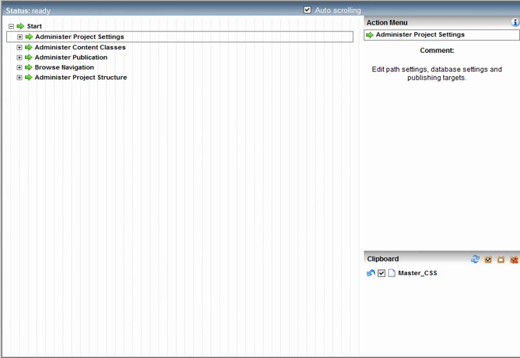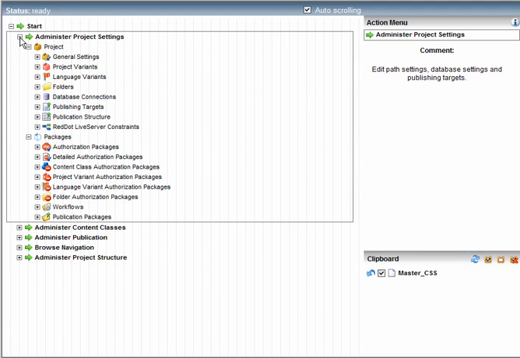Okay, so this is the video to show how to add style sheets to the drop-down menu in a rich text editor so that your content authors can actually add style sheet-based formatting to the text box. First thing you need to do is actually add the styles and style sheets. So you'll do that by going to the Administer Project settings.